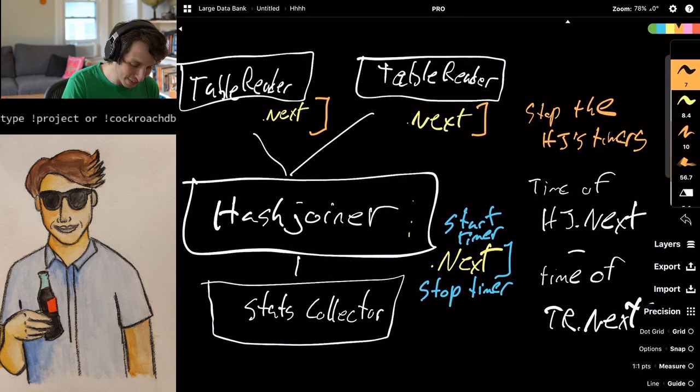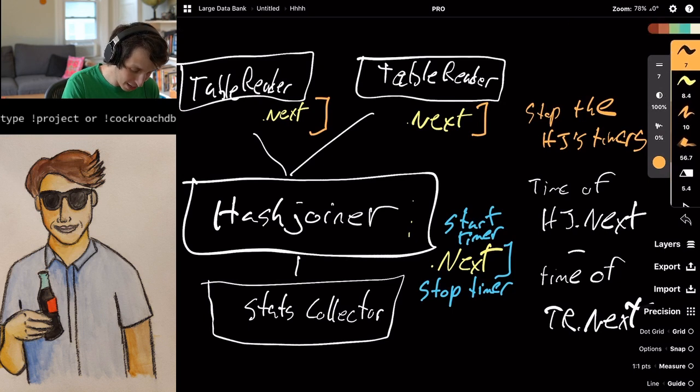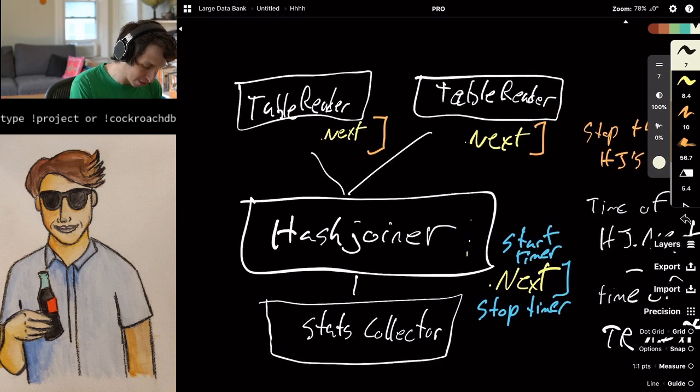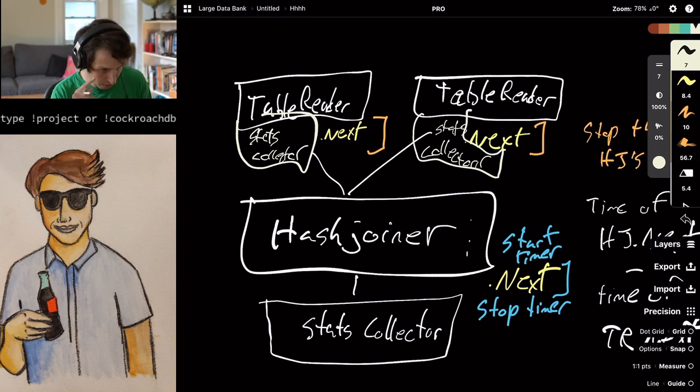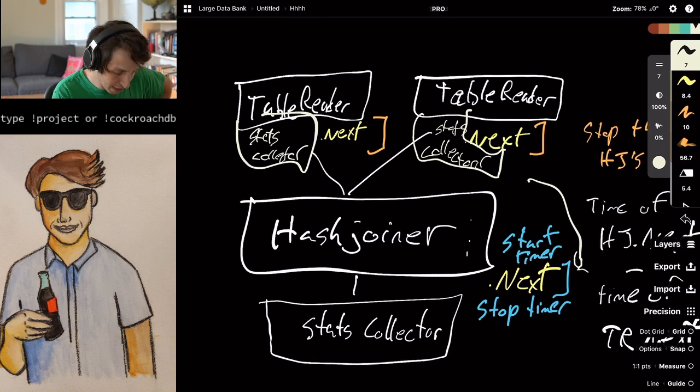One other element that I haven't quite described is that below these hash joiners, below these table readers, there's also stats collectors here. It's like this big tree of stats collectors and operators in a sense. And essentially, when I call next on the stats collector, I stop the timer that's over here. I don't know if that makes any sense.